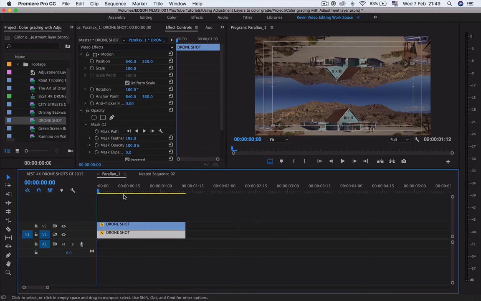And if you want to make it more interesting, you can add an effect and make the bottom clip go to the opposite direction of the top clip. I'm going to show you how.